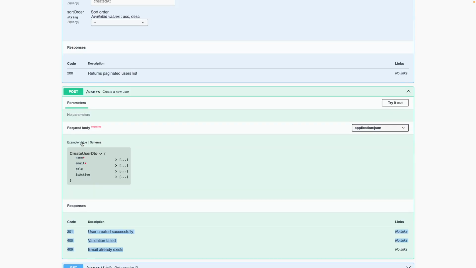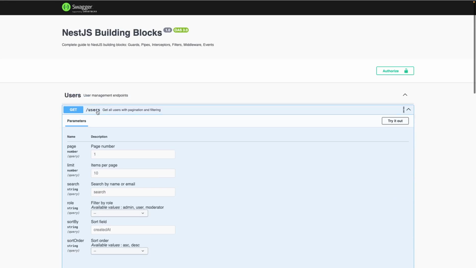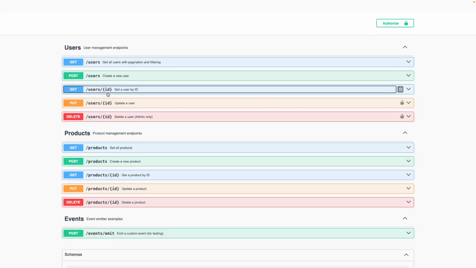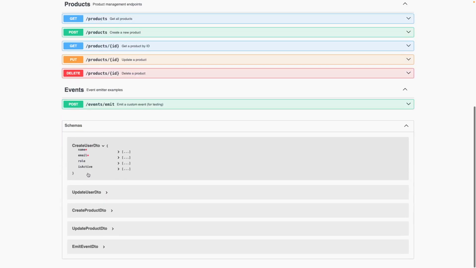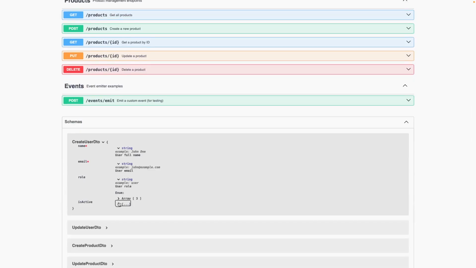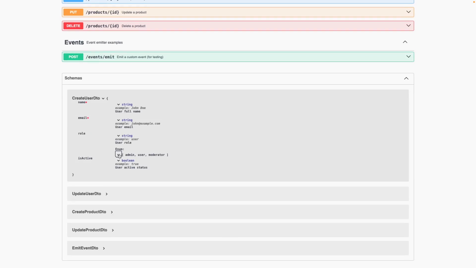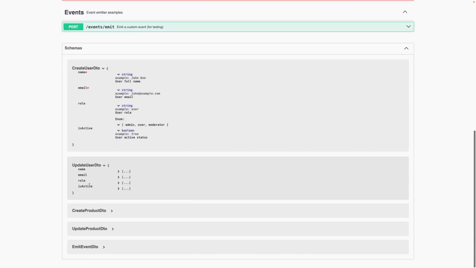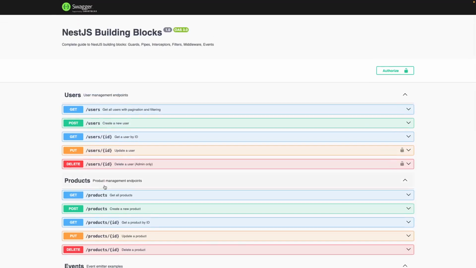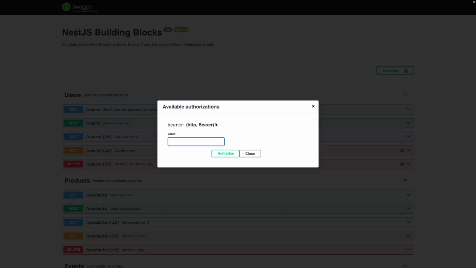What is the schema? What is the example value? It exposes everything, whatever you try to add in the DTOs. All the DTOs are exposed here. You can see create user DTO, all the validation criteria, all the example values are added here. These are the enums of this update user DTO, what all criteria, which is required, which is not required. And this is authorized because we have enabled it.